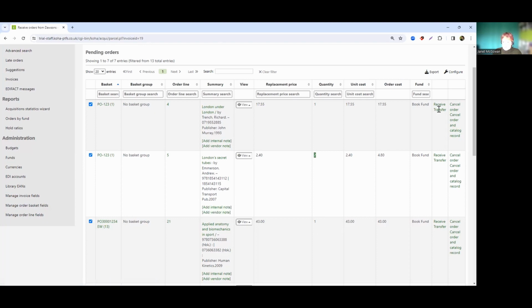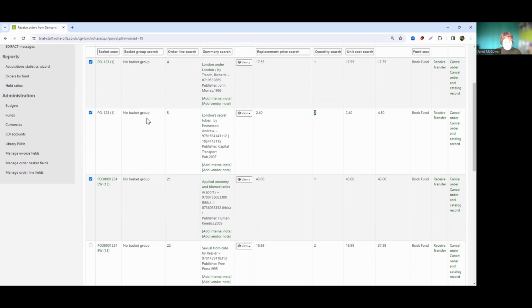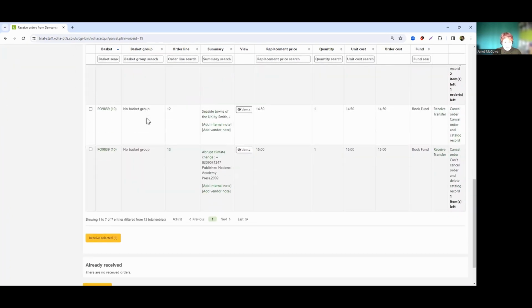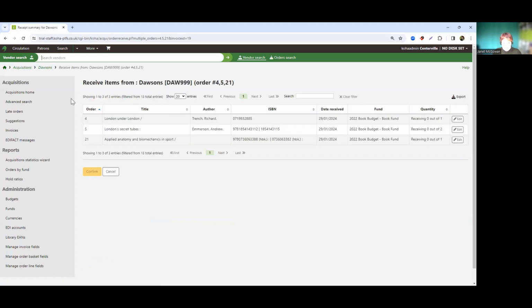I don't need to use the single receipting option on the right hand side. What I can do is, once I've selected my order lines to receive, I can scroll to the bottom of this particular list, and I've got a new button, and it's called Receive Selected, and it will tell me the number of order lines that I'm receiving at this point. So I click through into Receive Selected, and it lists the 3 entries that I am about to receive.